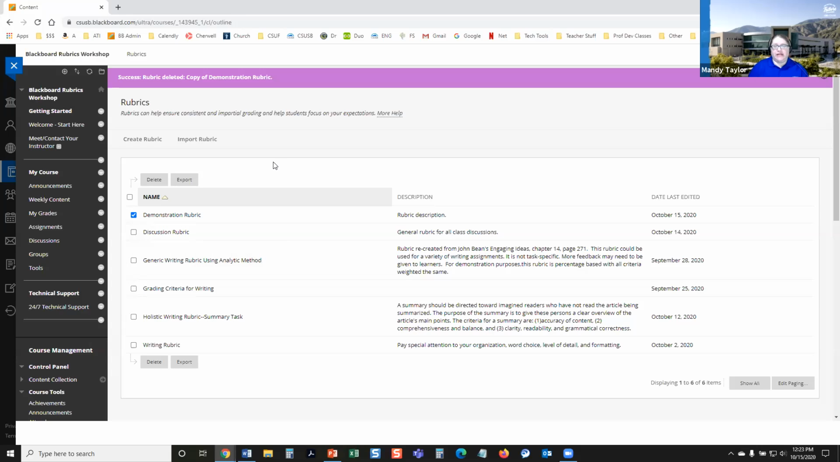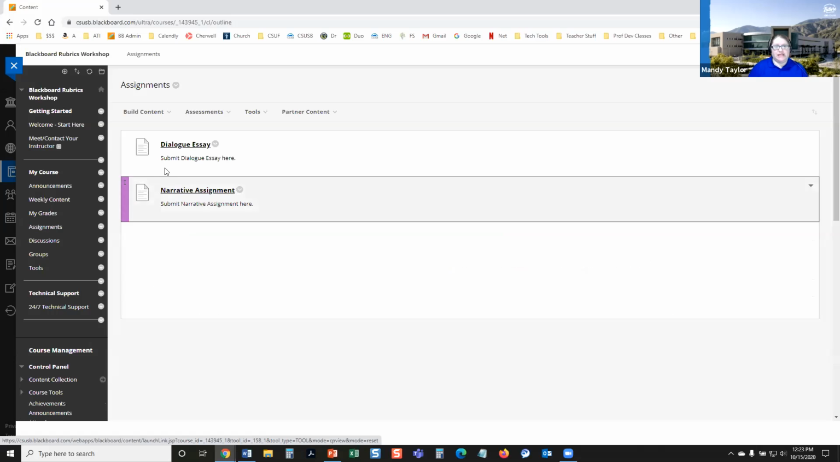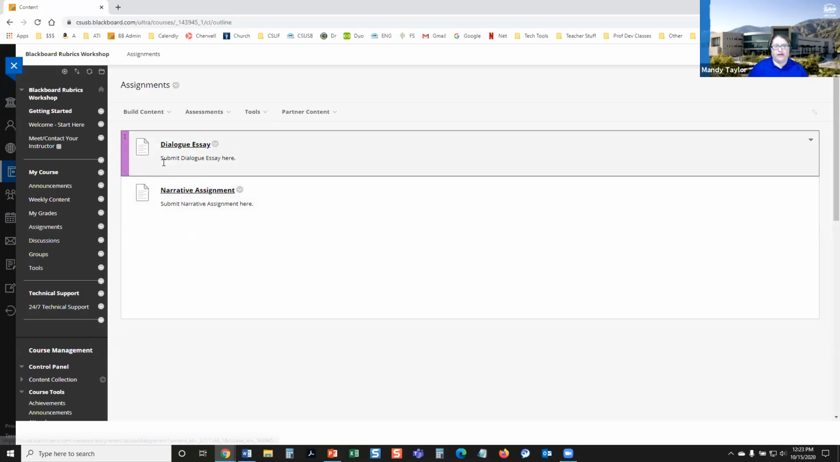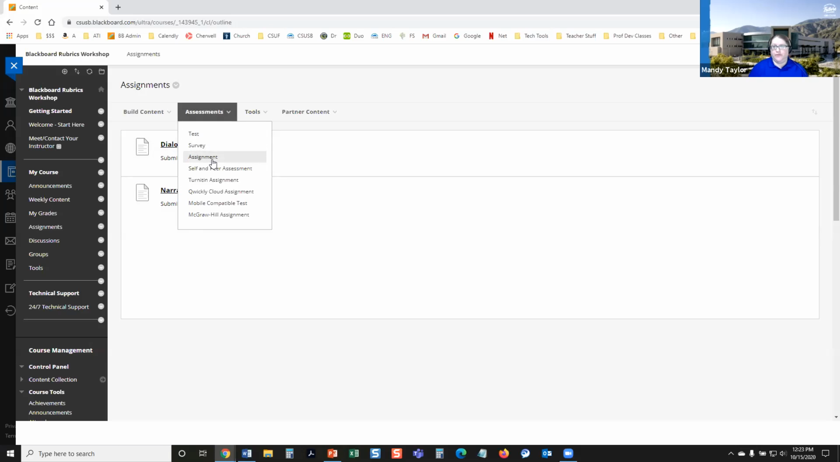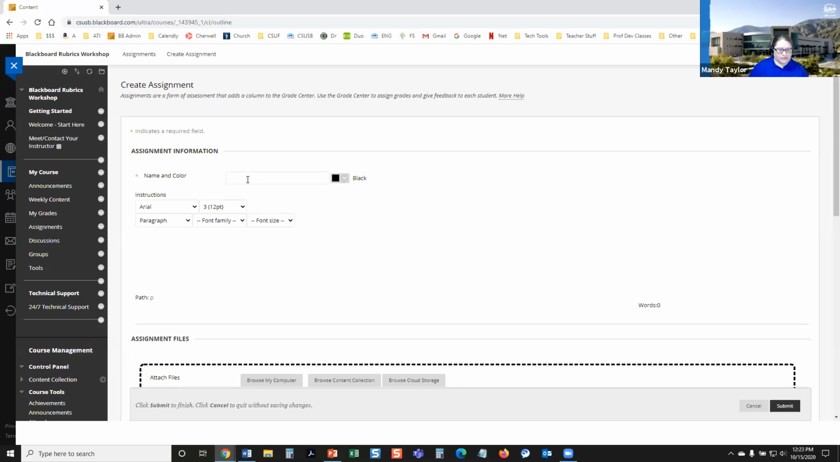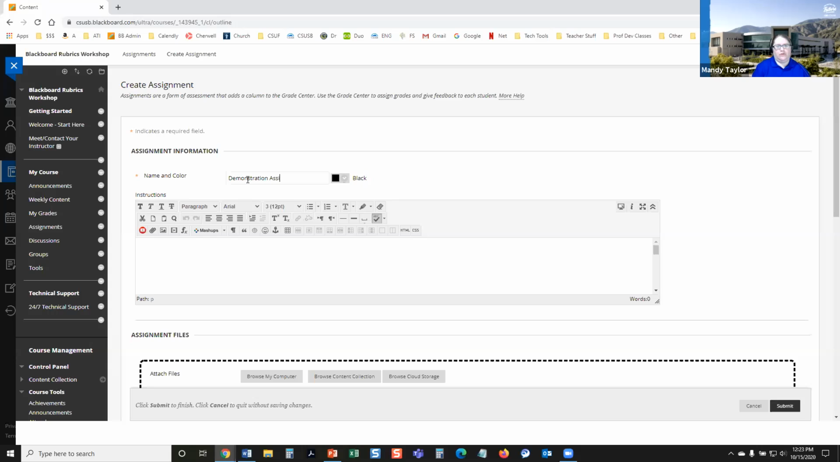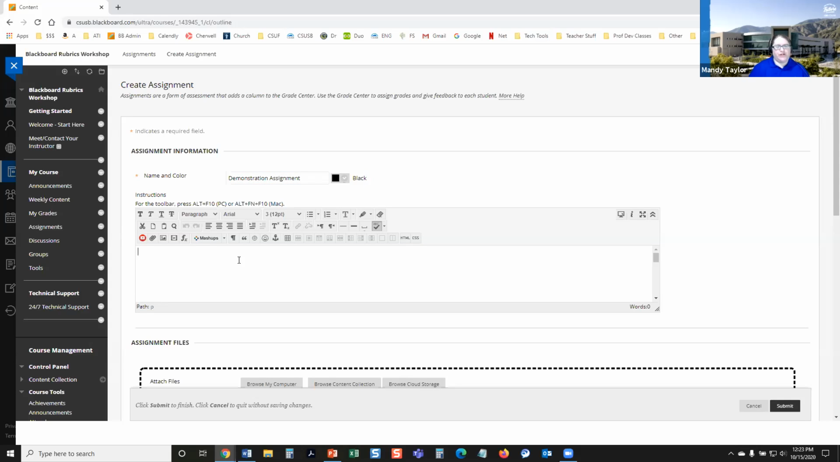Now let us create an assignment that we can associate that rubric with. We'll go to assignments, and I have a couple already here, but we're going to create one anyway so we can go through the whole process. So we create assignment. Demonstration assignment.